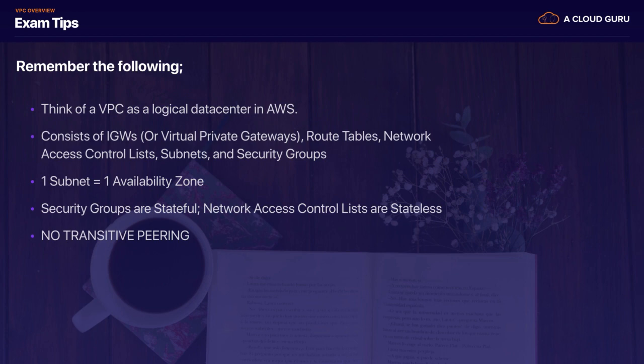Remember that security groups are stateful and network access control lists are stateless. That basically just means with network access control lists that you can add deny rules as well as allow rules. And when you open up a port on inbound, it doesn't automatically open up a port on outbound. You have to go in and add that in as well. And also remember with VPCs, you cannot have transitive peering. So if VPC A needs to talk to VPC B, who then talks to VPC C, if VPC A wants to talk to VPC C, you have to create a peering connection between the two. So that's it for this lecture, everyone.